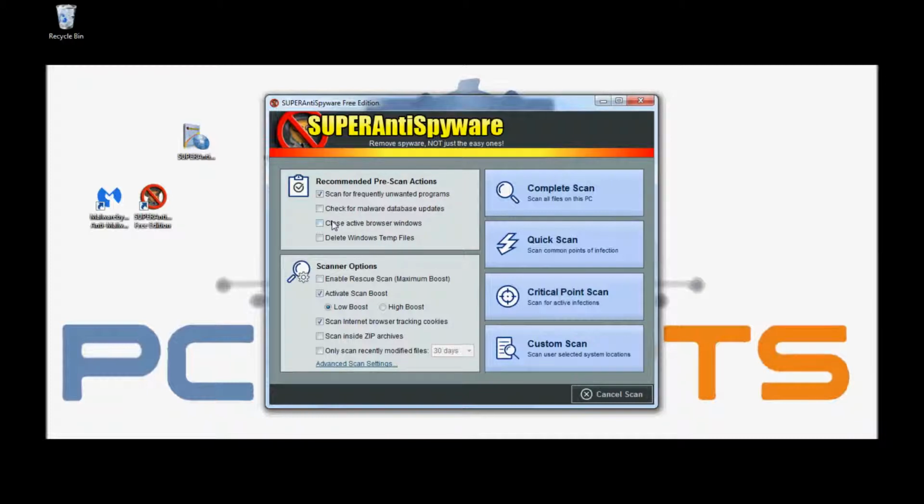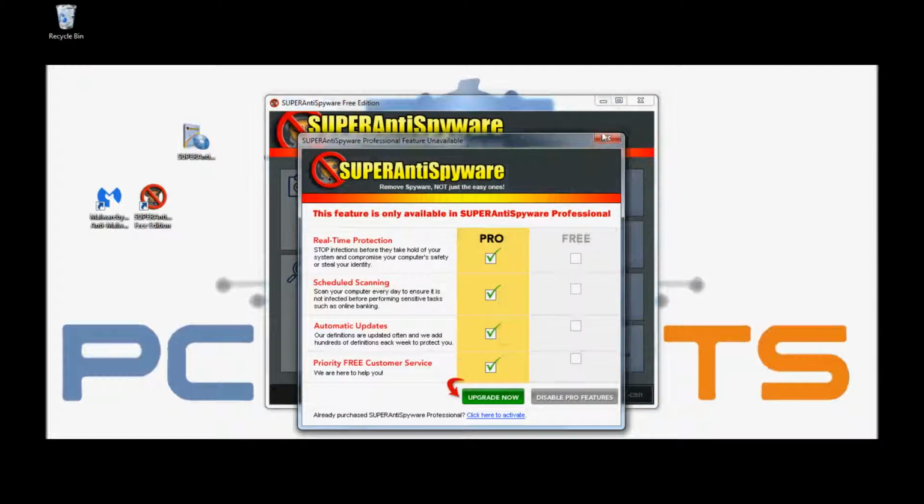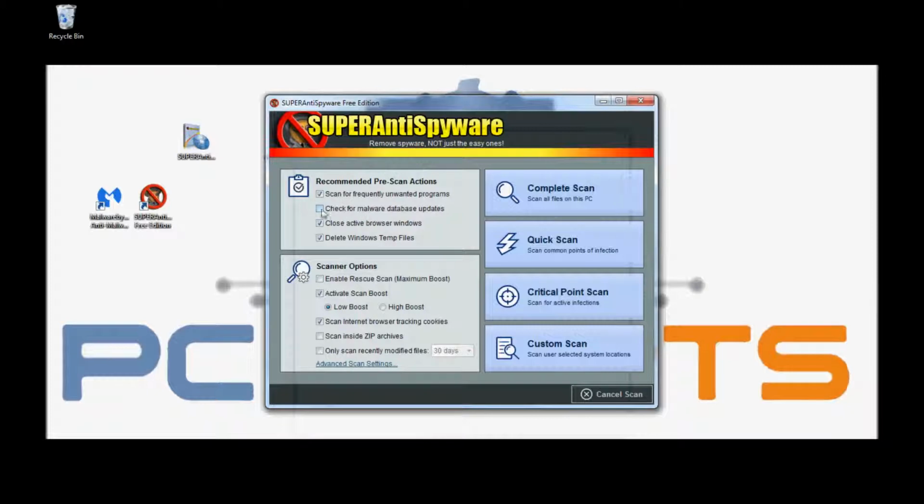Now, there are a couple of things we need to change in here before we start the scan. For example, we want to delete our temporary files. We want to close any active browser windows. If you try to check this, you're going to get the message that you need to be premium. This is already done; when you turn the program on, it'll do this. What this is saying is it's going to automatically run in the background and update its definitions as time goes by, rather than just when you run the program. And then down here we have active scan boost.